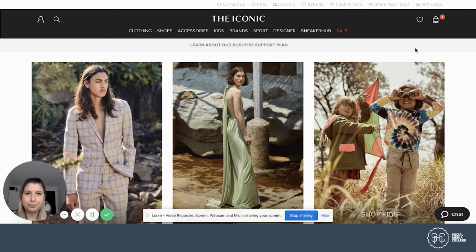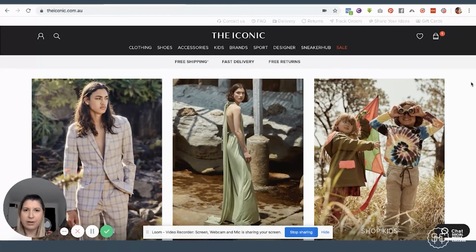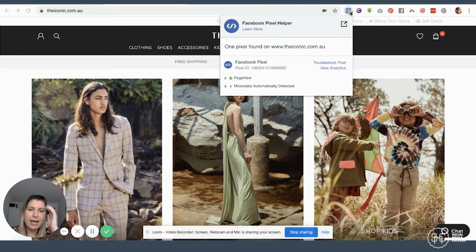So as you start to understand how the pixel works, you can start seeing how you might be able to use it. So let's take a look at the Iconic. There is an amazing tool that you can actually see what pixels are installed on different businesses' websites. And it is this little tool in my Chrome toolbar here. It is called the Facebook Pixel Helper. And this is great. If you're the person that's installing Facebook Pixel code on your website, this is a tool that you will install to check that it's installed properly. So by clicking on this website, it's not even my website, I can see the pixel that's installed.